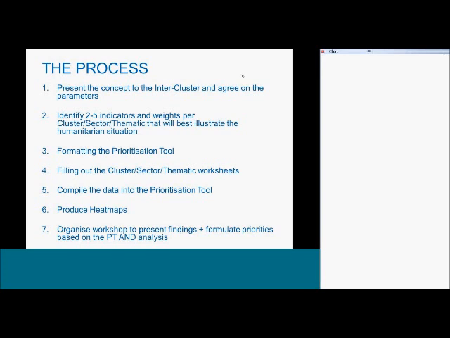In step number 5, they will send back those worksheets to the OCHA IMO, who will compile the data into the prioritization tool. And from these data, the OCHA office will produce heat maps. Those heat maps will help to have a visual product that will be a good support to organize the HNO workshop, to present the findings of the exercise, and to formulate the priorities based on the prioritization tool, and of course, the analysis that has been derived from it.